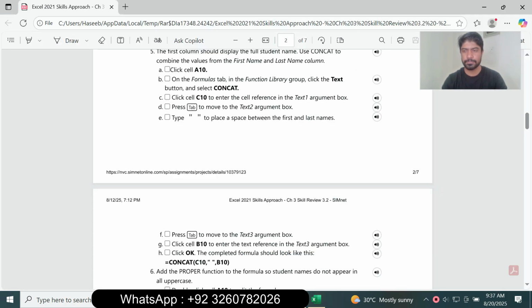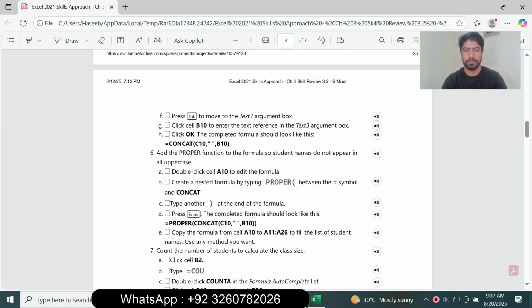And next is add a PROPER function to the formula so students' names do not appear in all uppercase. Double-click the cell A10, edit the formula and create the nested formula by typing PROPER before CONCAT, and type another bracket at the end of the formula, and PROPER CONCAT C10 B10, and copy the formula from A10 to A26.